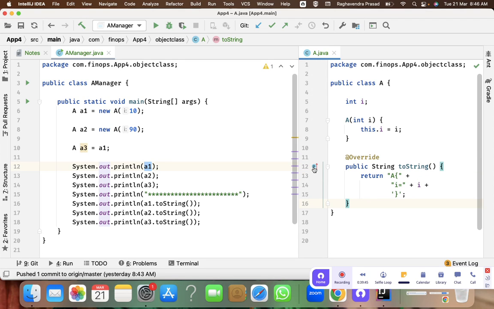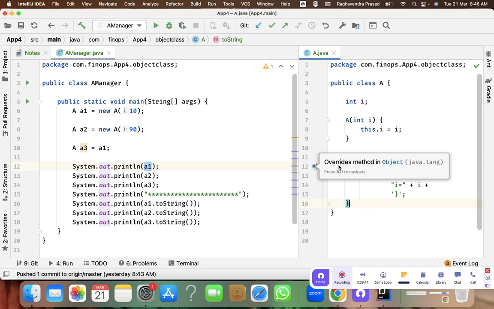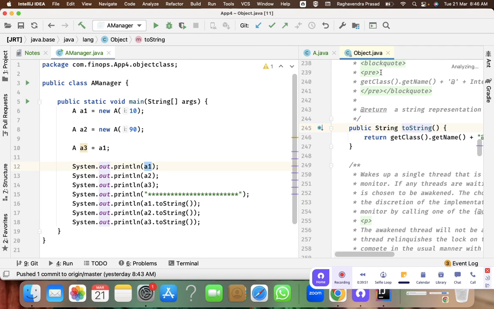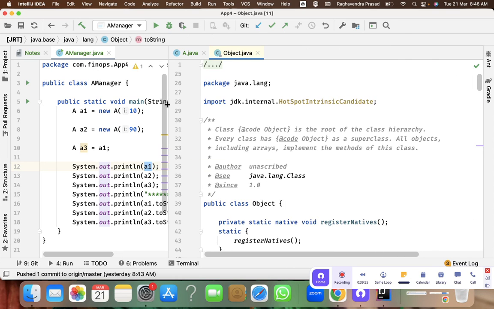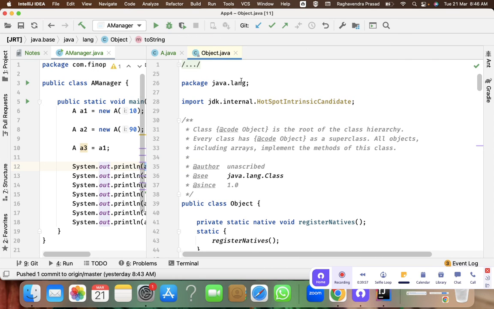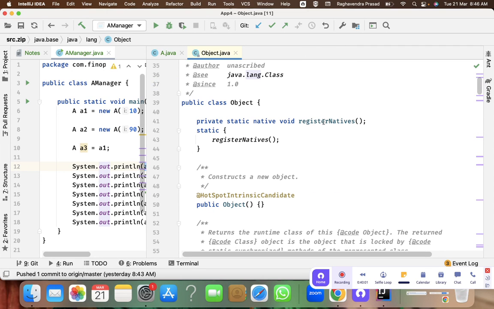Just put the mouse pointer here. It shows overrides method in Object class. You can go and click on this. You can see this is the Object class that Java has. See, this is available in the package java.lang that we learned, and this has some methods, right?